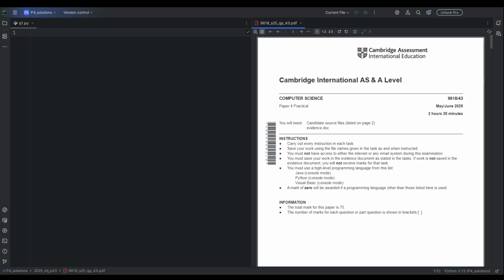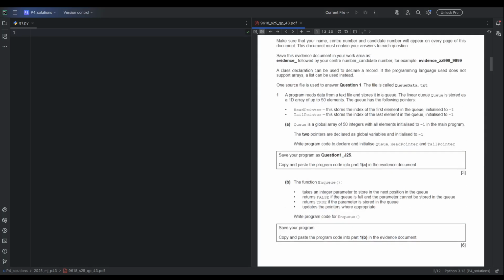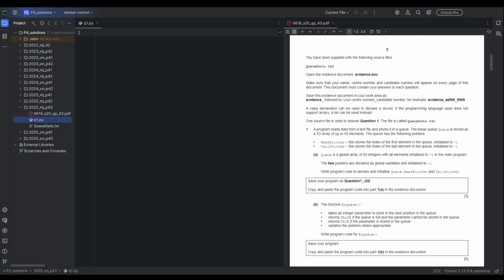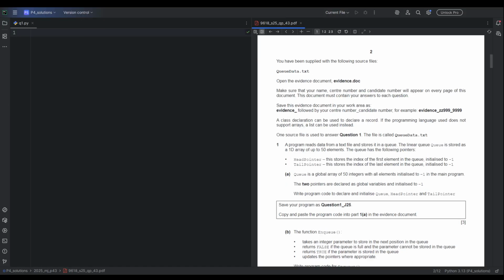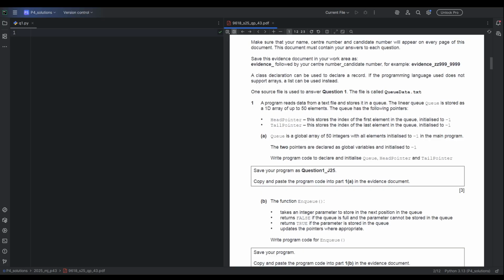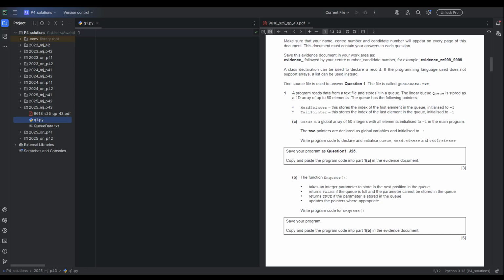So we are doing May June 25 paper 4.3 and we'll start from the first question. I have the source file here and the question paper. Okay, so first question is simple. It's a standard ADT question. They're saying you have to open the source file, which is called Q data.